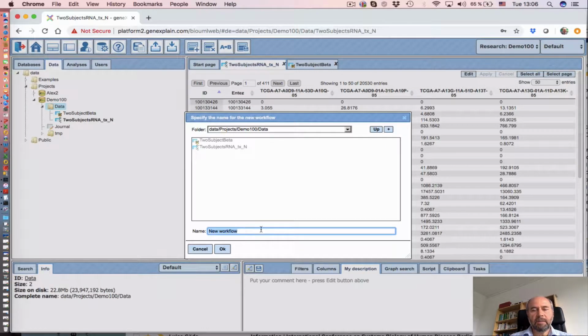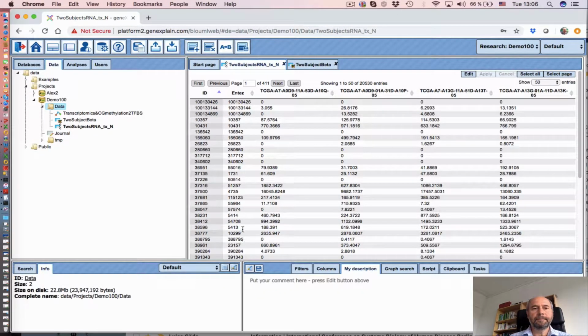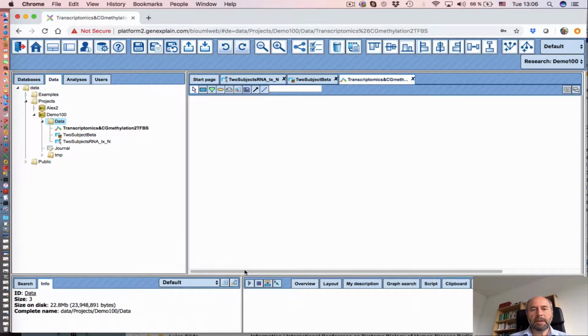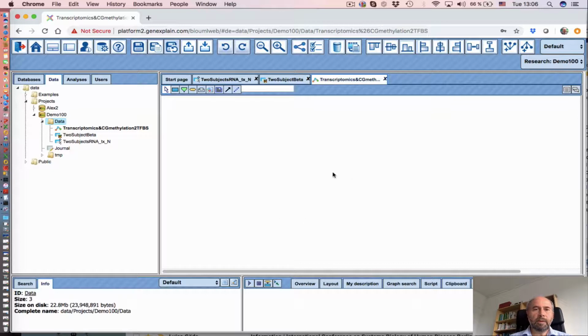Let's give a name for the workflow, for instance, Transcriptomics and CG methylation to transcription factor binding site. It creates an empty screen where we can put our workflow.